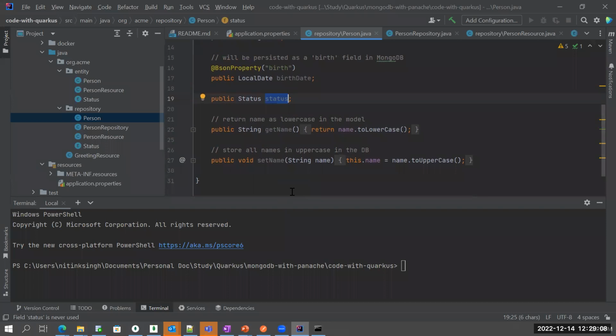So those native Java annotations, they are also available in Quarkus. Things which you can think of in Spring Boot, they are available in Quarkus. Hope that answers your question, right?